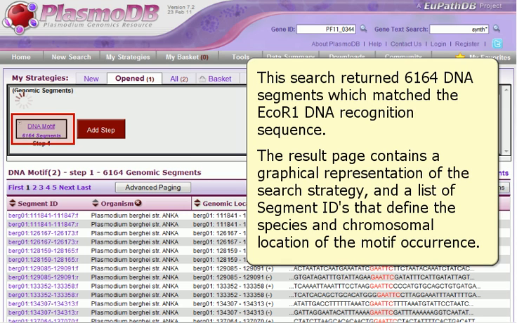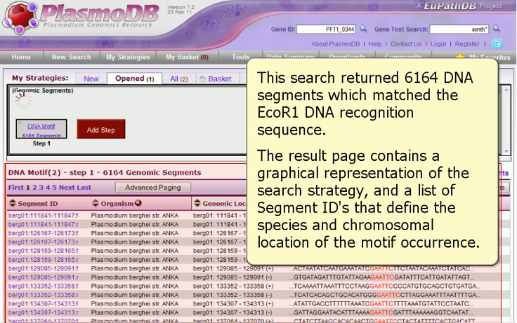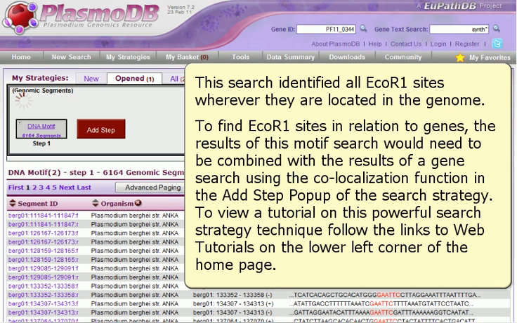This search returned 6,164 DNA segments which matched the EcoR1 DNA recognition sequence. The result page contains a graphical representation of the search strategy and a list of segment IDs that define the species and chromosomal location of the motif occurrence. This search strategy identified all EcoR1 sites wherever they are located in the genome.